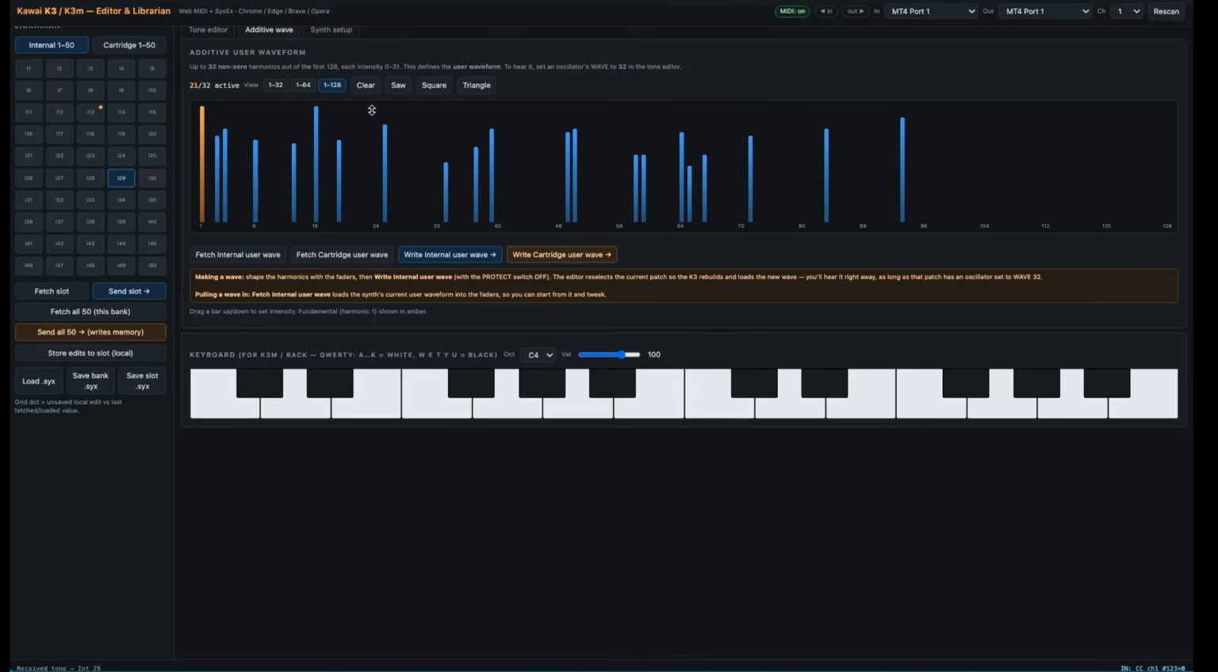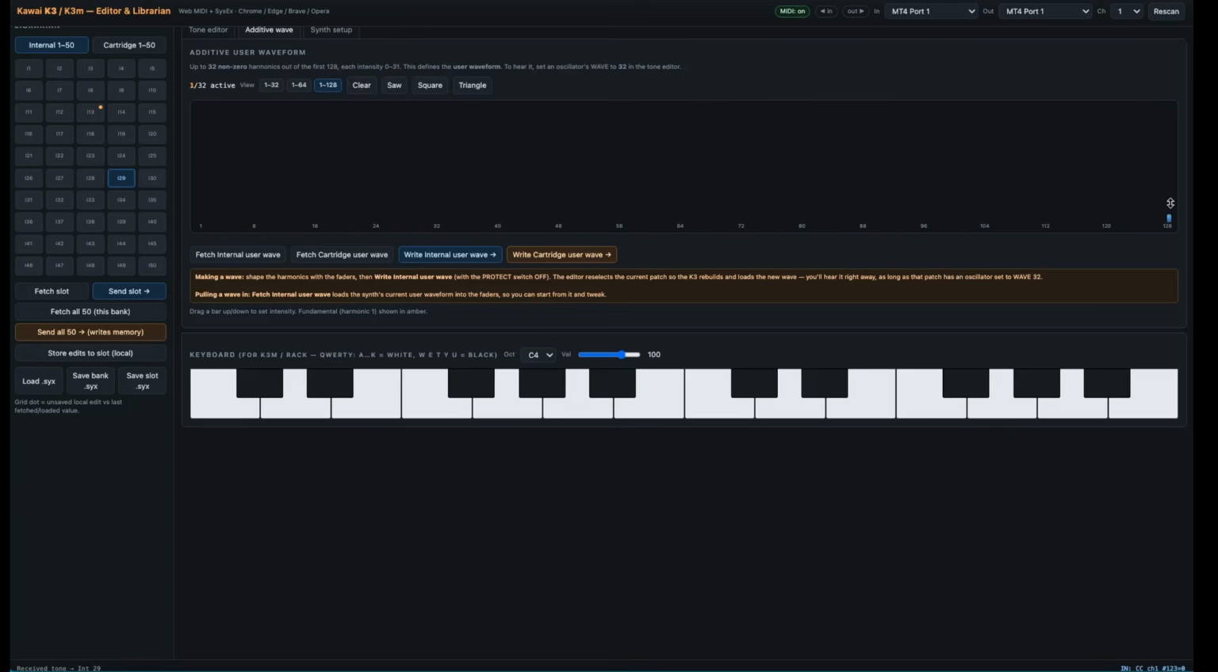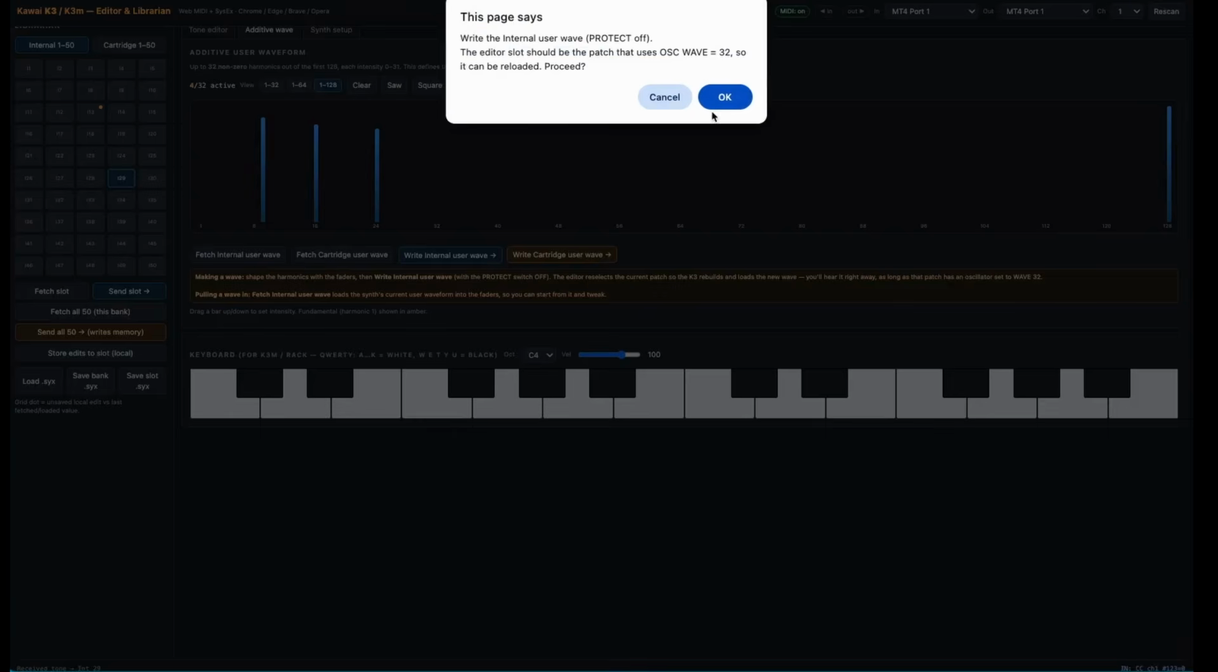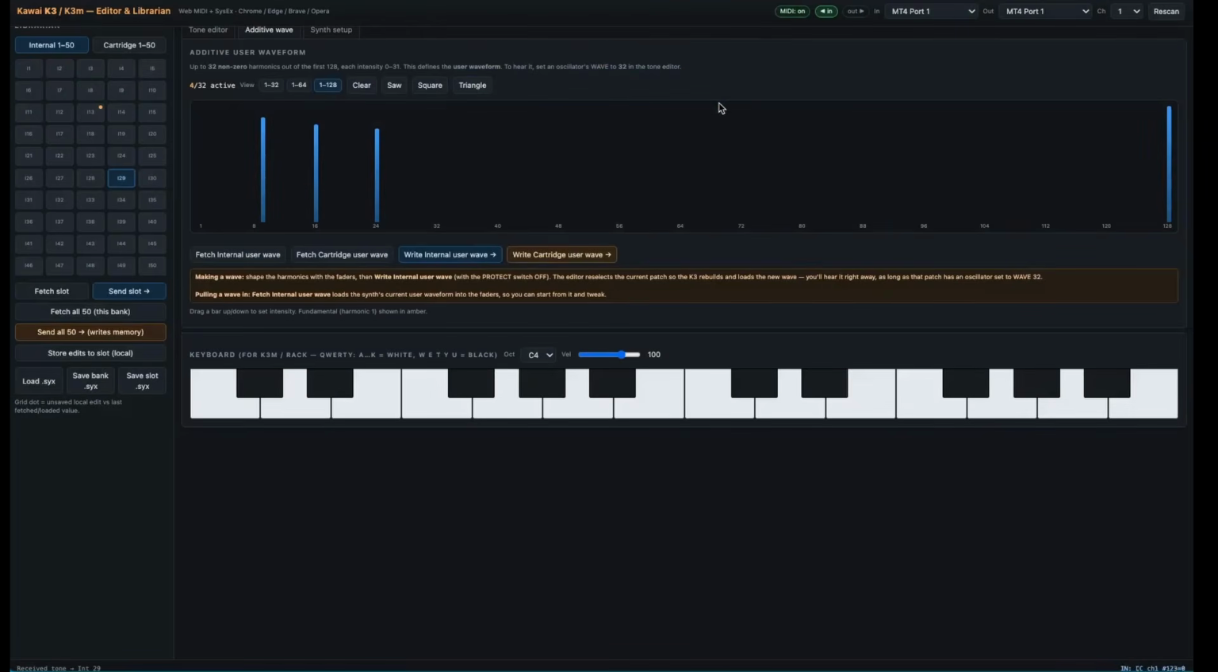So to make things easier, you can just clear out everything and just write from the start like this. So let's hear how that sounds. And just make a saw wave if you want to, and write that, and you'll actually have a saw wave. This is also the user wave used in the K3, a simple saw wave made from stacking sine waves. Anyway, this is available in the editor.